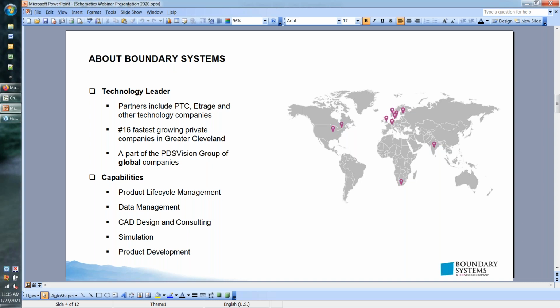Capabilities overall include things like product lifecycle management. That's a big statement, involves a lot of things, obviously. So the depth of that is holistically available and handled through Boundary Systems. They can handle all parts of your product lifecycle management, both implementation, training, deployment, whatever it might be. Data management, obviously being a part of your product lifecycle management, is a big part of the things that the Boundary Systems teams can speak to. CAD design and consulting. So obviously we do the PTC mechanical CAD and consulting, training, supporting, answering questions for all of the clients that we work with in that ecosystem.